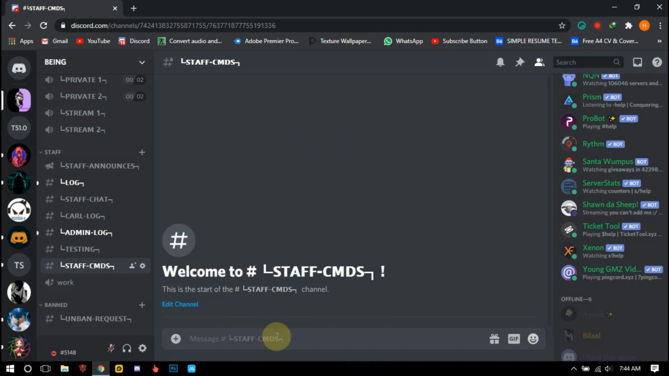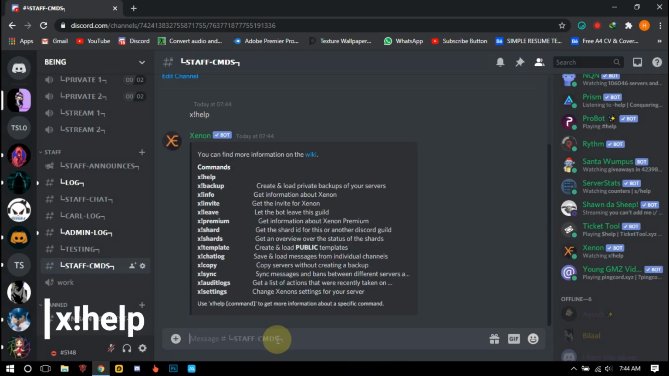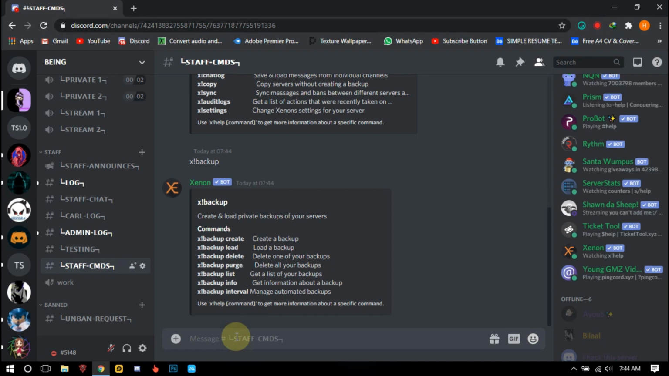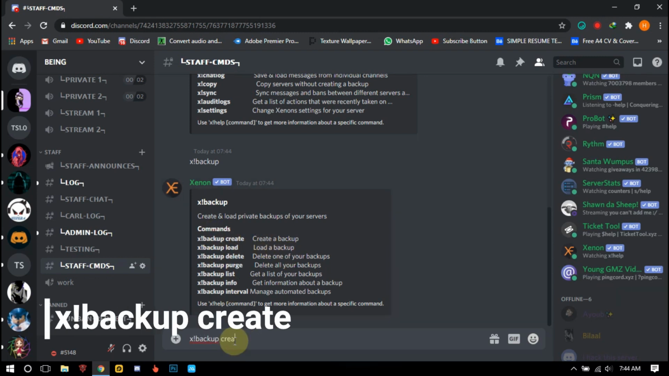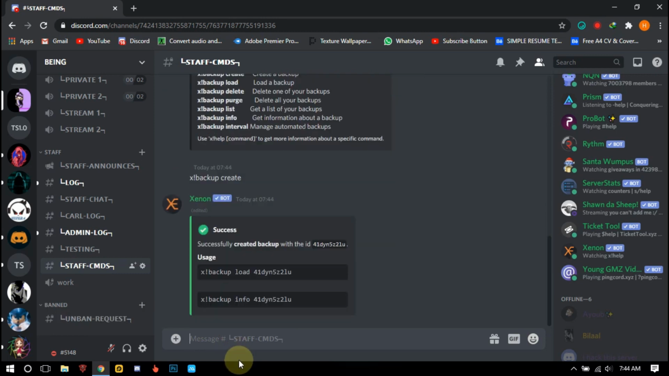Now guys, after inviting the bot you will have to type X help. After that you will have to type X backup. Now guys, you will have to type X backup create. After that it will create a backup code of your Discord server.